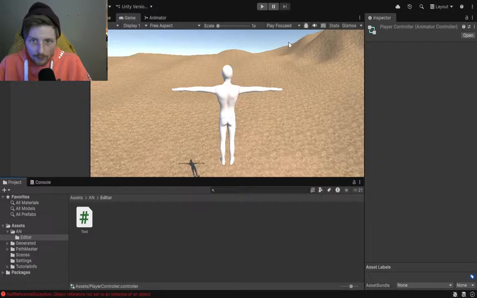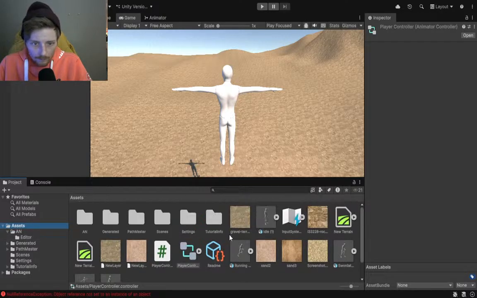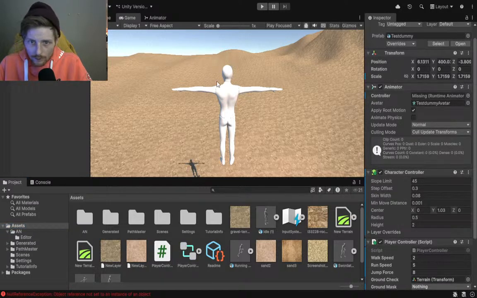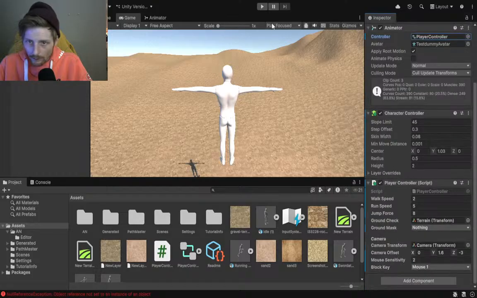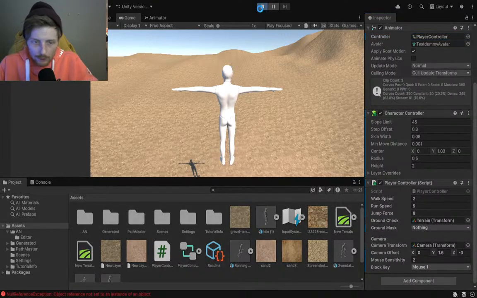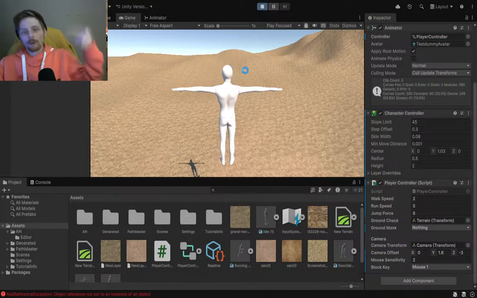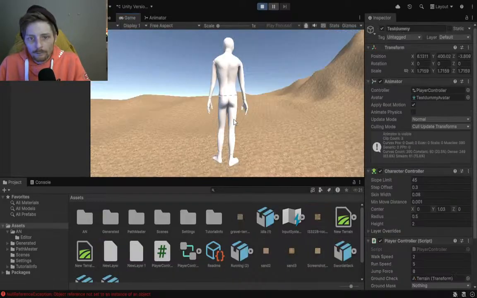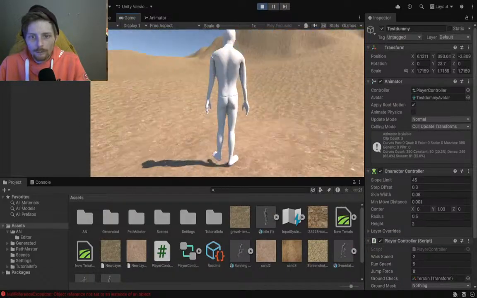Oh, your stupid reference object. I don't care. Okay, now we just gotta go to our player. Player's grabbed, and then we just drag our player controller into here. Let's give it a shot, see what happens. Yeah, now we should be able to spin around the player instead. Nice.